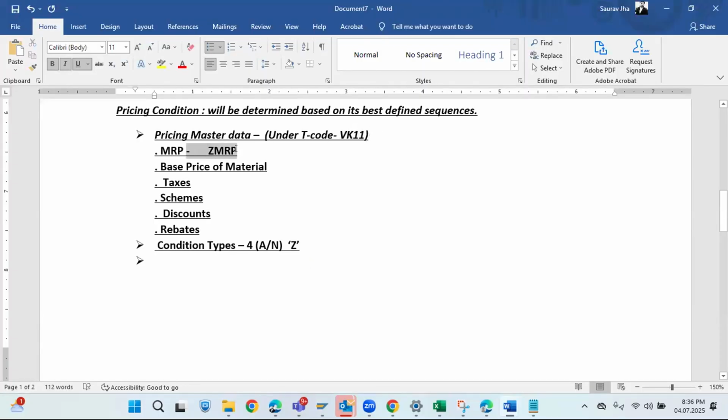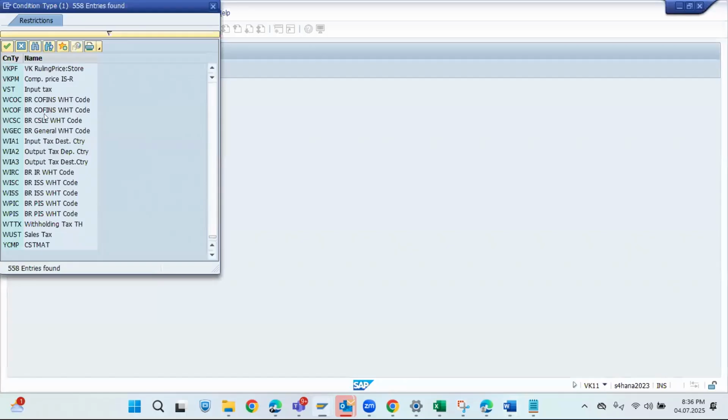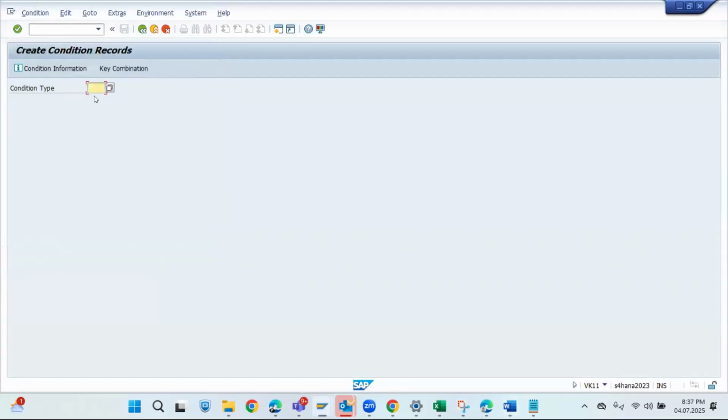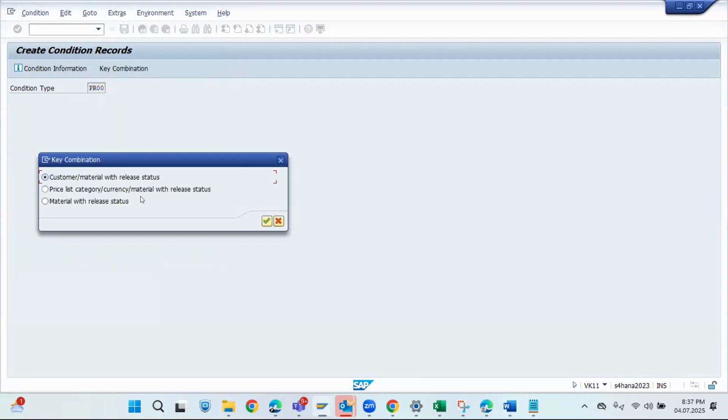So every condition type will have its access sequence. So what is access sequence? Access sequence is a key combination which we are putting. Suppose we are using PR00. It's a standard pricing condition. Here you can see the key combination. Either we can create the pricing based on the customer or material with the price list, or based on the material. So here you can see the sequence.